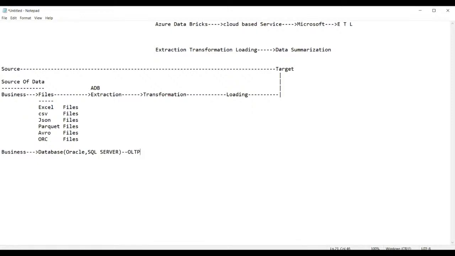So now ultimately from this database, we perform the same process. Extraction will be done. That means using ADB, we extract the data. And once the data is extracted, we perform the transformation on the data. Transformation is the actual process of data summarization or preparing the data as per the requirement of the client.